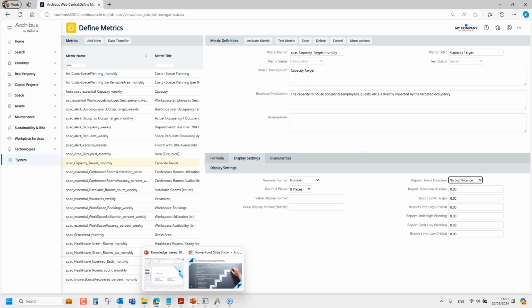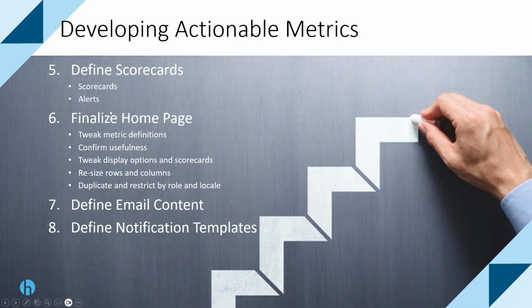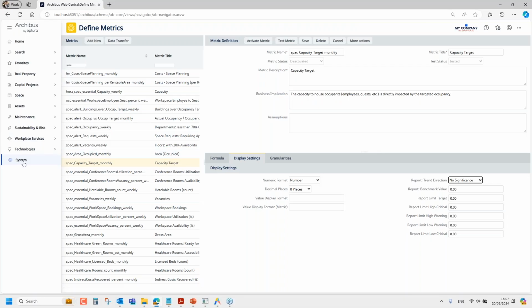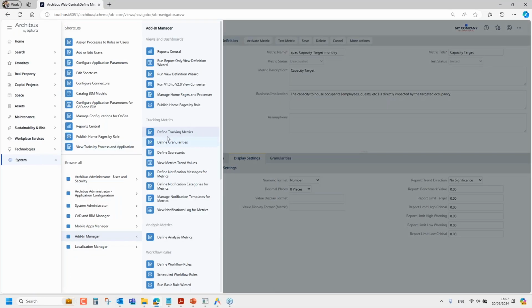After you've got the metrics done and you've tested them and they're producing data on a regular basis and it's looking good, then we can go back to steps 5, 6, 7, and 8, where we just define, we kind of group metrics together on the page. We make the tweaks to the homepage that we want, and we define email contact. So just again, to show you where that would be, there are some other steps. For example, I created my metrics, I've got my layout. Well, if you want to add your own scorecards to the layout, you might have to define a scorecard.